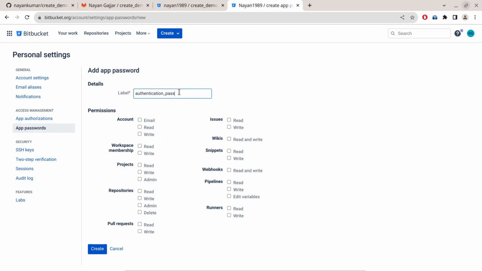Authentication password, that is the label I will use. Now what are the permissions that I want to attach with this particular password? I will use it for all the things like pull, push, all these pipelines, and for everything. So I am going to click each and every option available over here, and then I will click create.